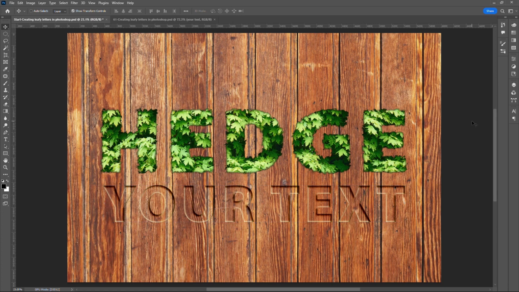And there we have our leafy letters in Photoshop. Let me press Shift F to fill the layer in the window. And that's it for today.